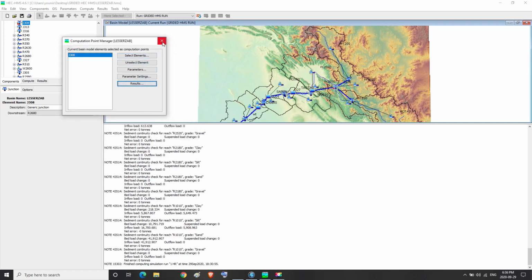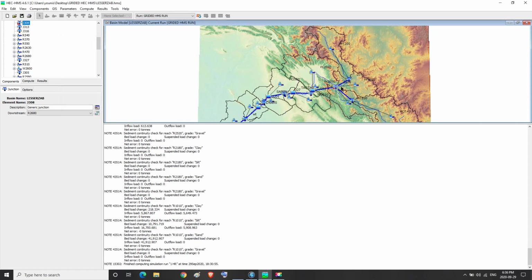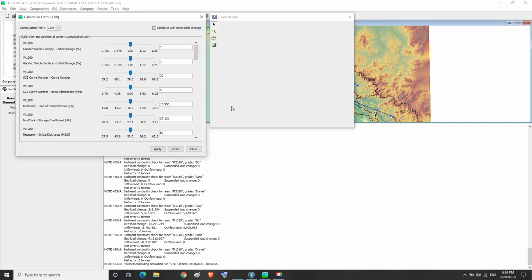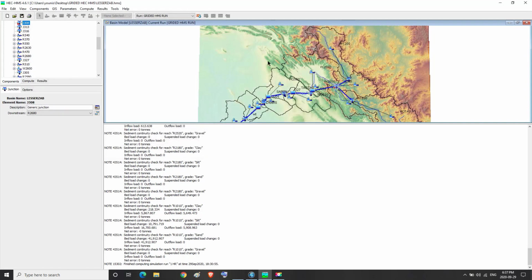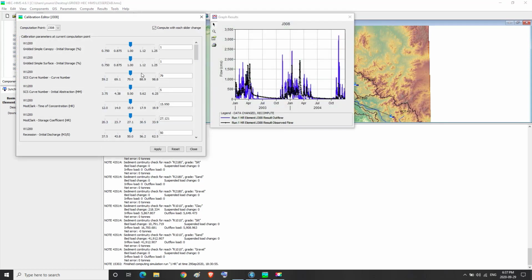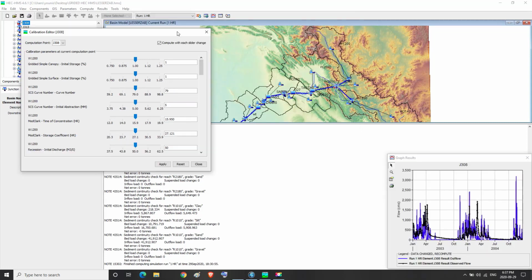Then we make a calibration by going to the junction J308 and we make a right click on it, then we choose calibration heights, then two windows appear, but the results in the graph results window do not appear, and the reason for that is that we must choose the last run in the drop down menu at the top. So we go to the drop down menu at the top and we choose run 1 hour, then we make a right click on the junction J308, then we choose calibration heights, then two windows appear titled calibration editor and graph results. We rearrange them as we see.